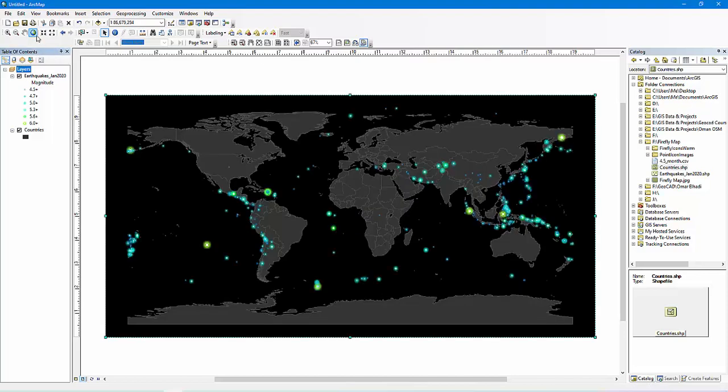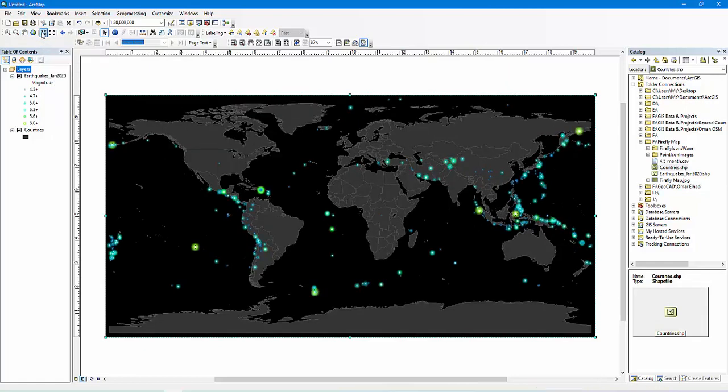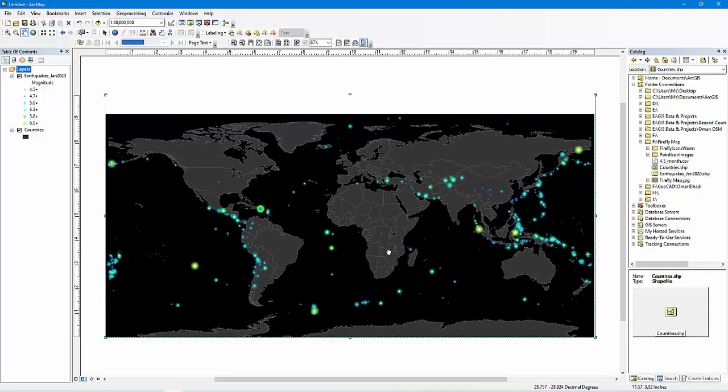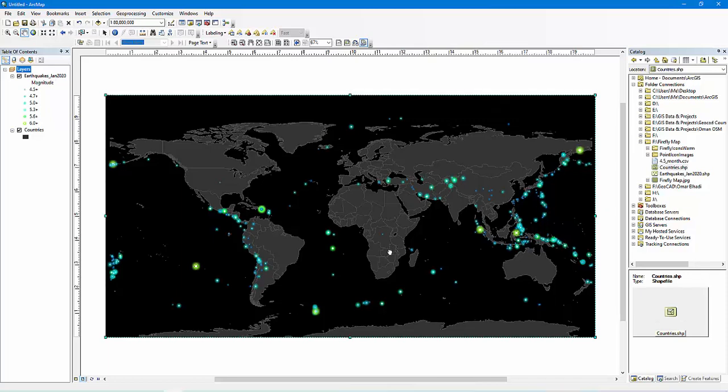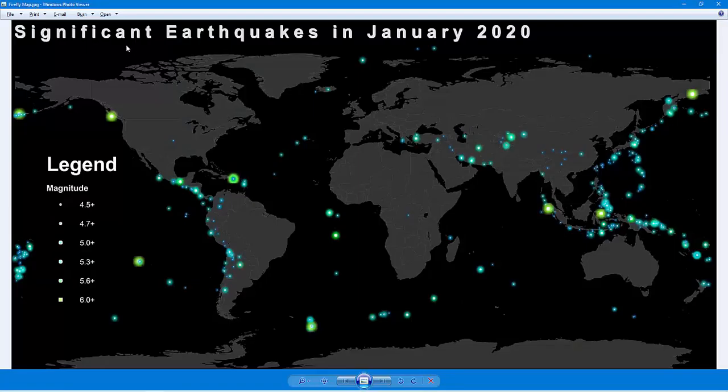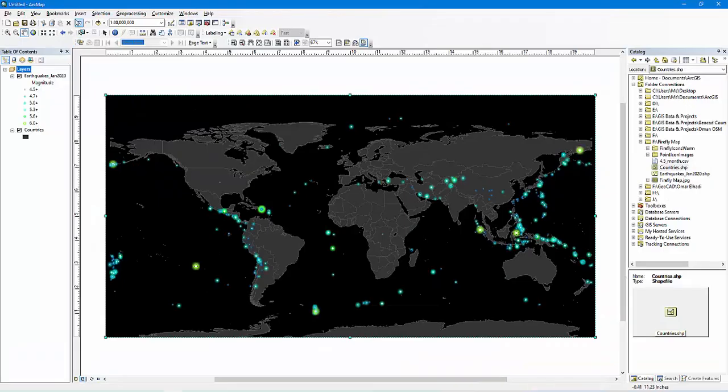Full extent, and I think we need to zoom in a little bit. Beautiful. Last thing, use the pan tool and drag this map to this position. Nice. Now what are we missing? Yes, the title and the legend.